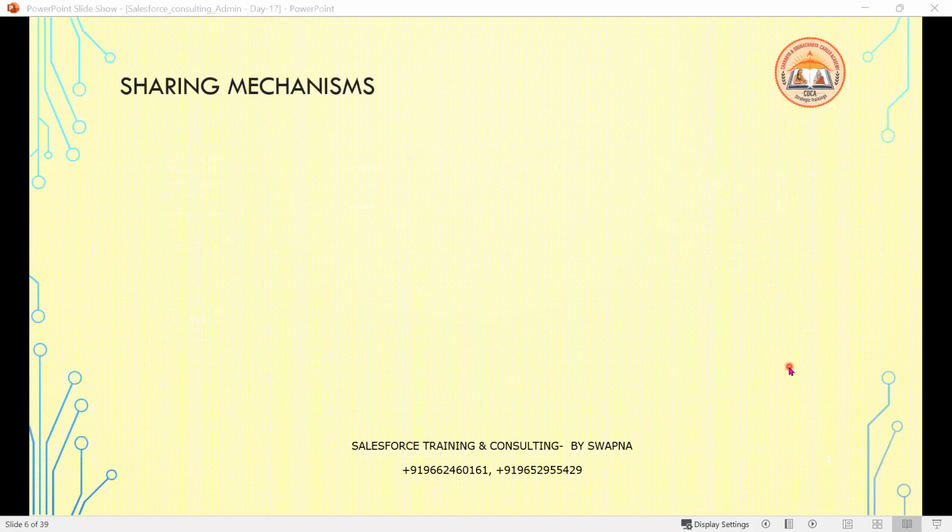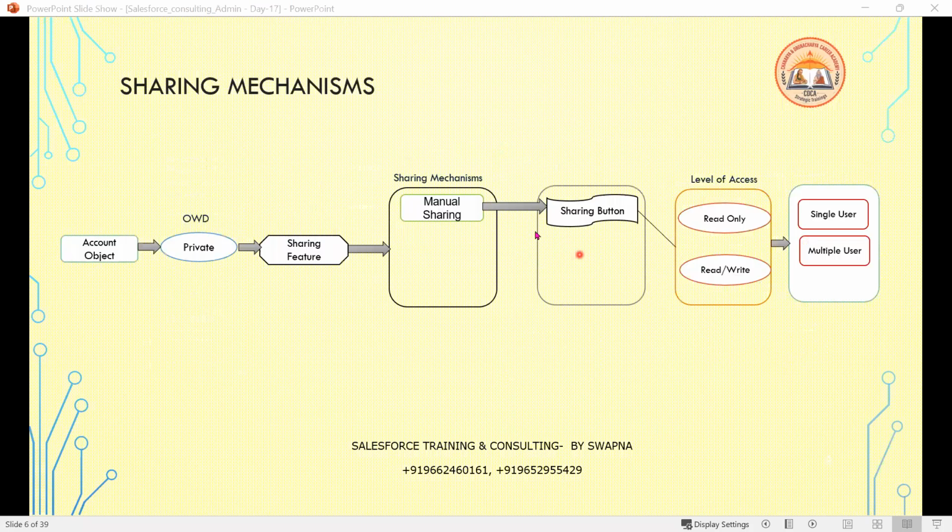So right now, we have seen sharing to a single user and multiple users. But for multiple users, instead of selecting them manually, we are going to create a public group. Through the public group, we can assign a record to multiple users instead of individually selecting them. For this public group, I can share the record.